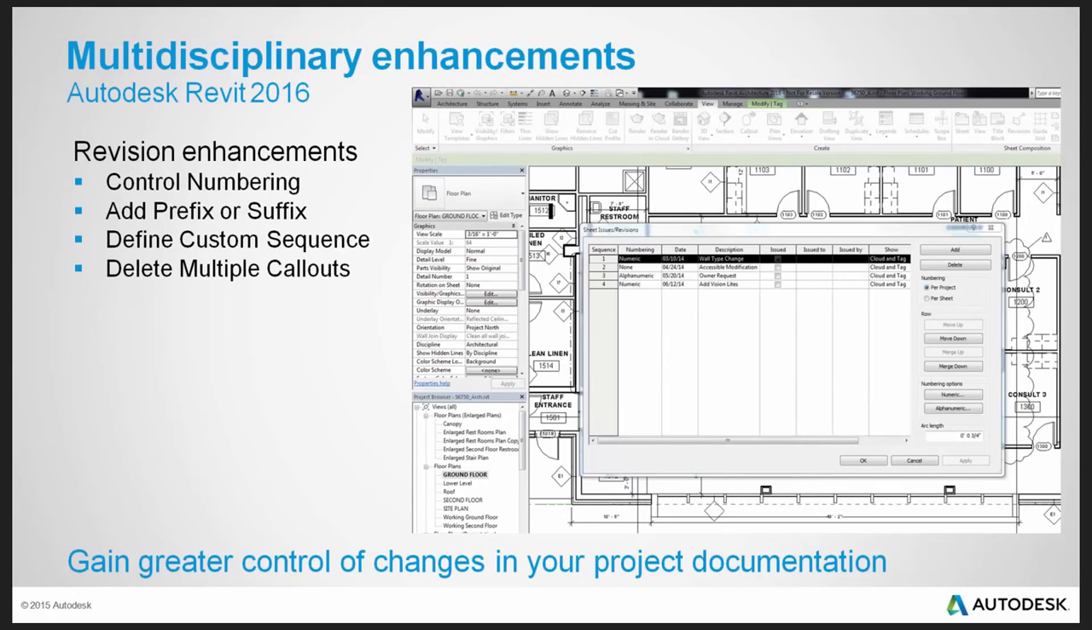We have some revision enhancements that have been added to Revit 2016. We can now control our numbering. We can add prefixes and suffixes. We can define custom sequences, and we can delete multiple callouts all at once. So you're going to see all these features in your sheet issues revisions dialog, and you'll be able to change the starting number for a numeric sequence to 0 or any positive number.